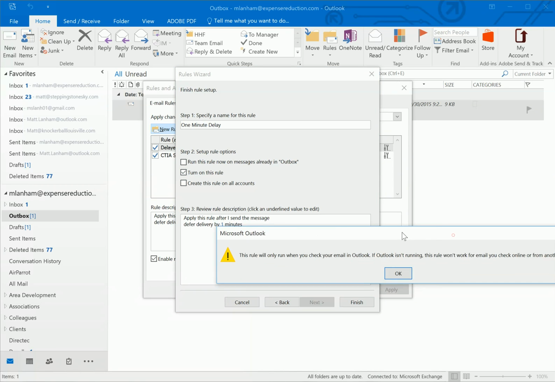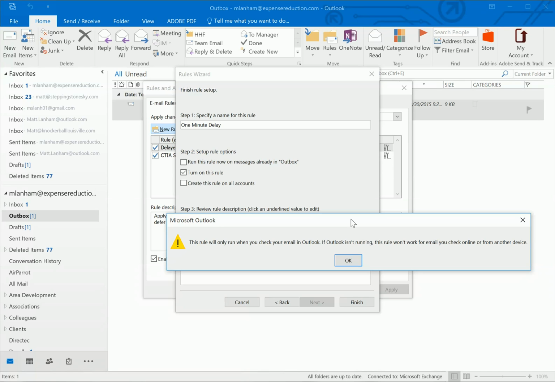So this gives you this warning here that this rule only runs on your email in Outlook. So again, this isn't going to work if you have multiple machines. It'll only work on the machine that you set this up on. If you have a laptop and a desktop, you set this rule up on your desktop, it's not going to know to do this rule on your laptop. So you're going to want to set those rules up everywhere you have the Outlook software, and it won't work on the Outlook web app online either. And it also won't work on your phone. So this is strictly in Outlook.